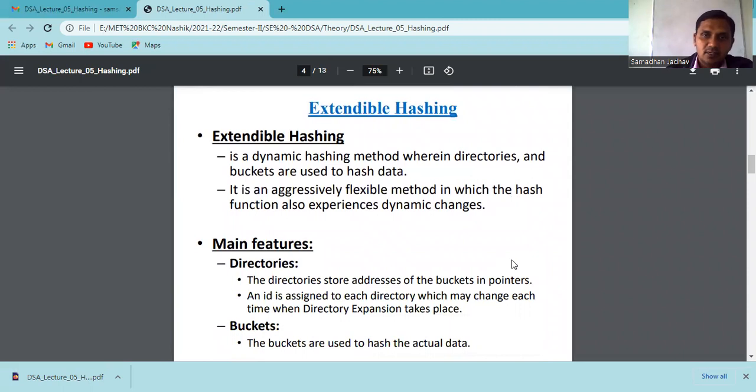In case of extendable hashing, it is a dynamic method of hashing. Here we use directories and buckets. Directories are used to store the pointers which point to the buckets. So directories act like containers for the addresses of the buckets, and buckets actually store the data. It is an aggressively flexible method in which the hash function also experiences dynamic changes.